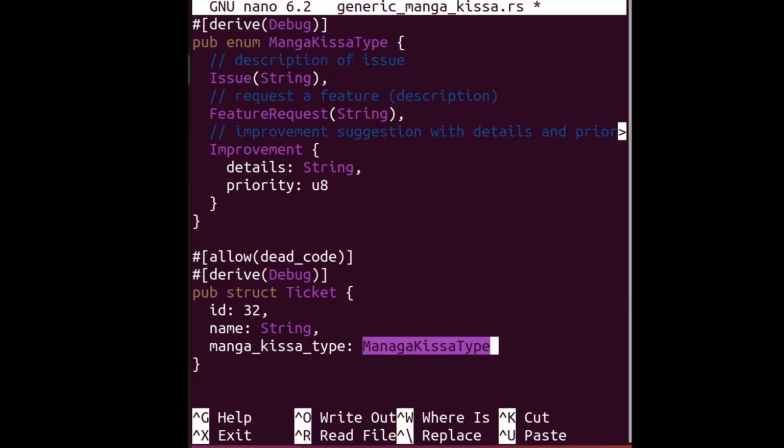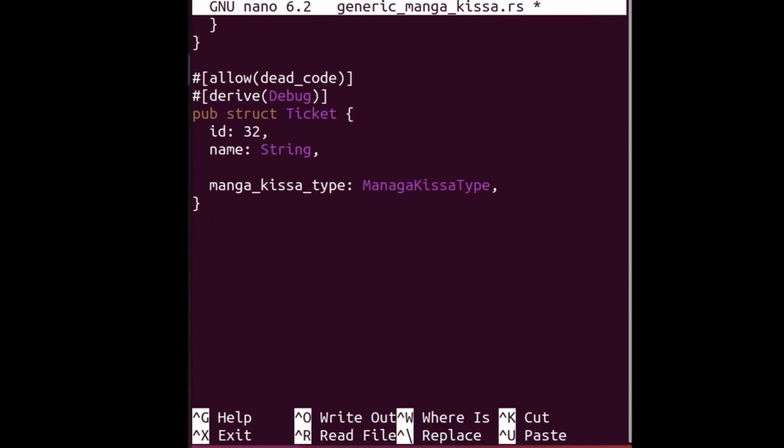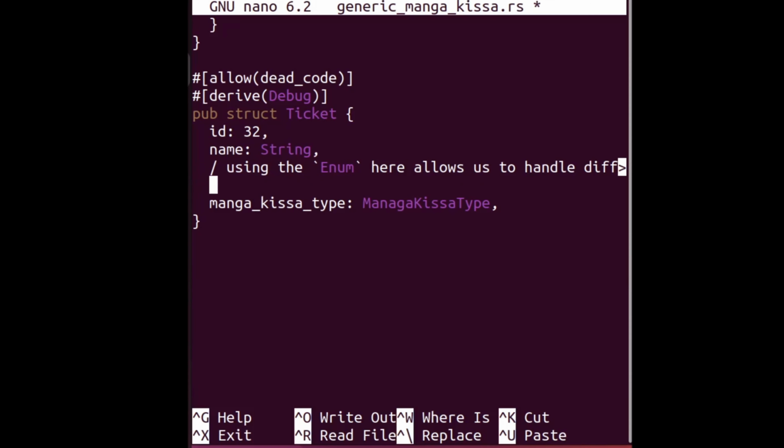So this is the advanced way of using it. We've seen it before. We are at this level now. We can use enums in structs. Let's just go for that. So we can comment maybe: using the enum here allows us to handle different scenarios.